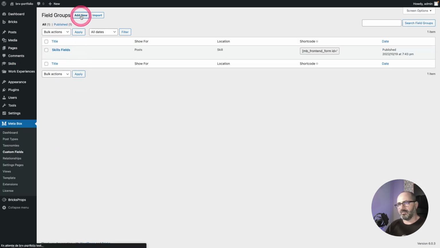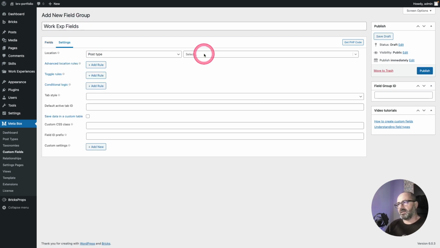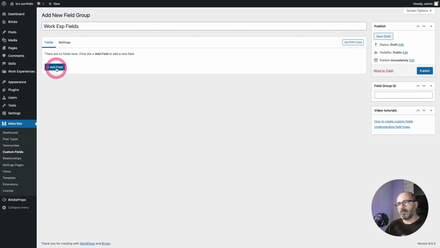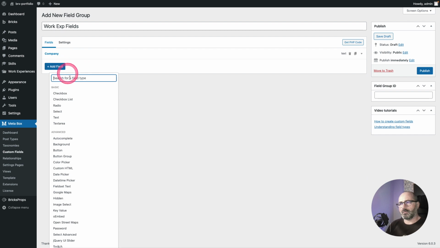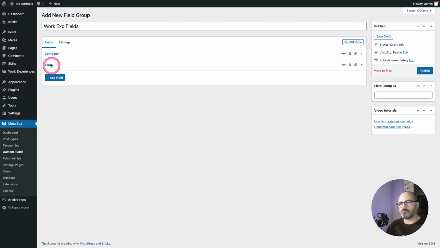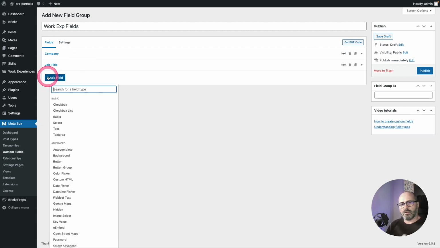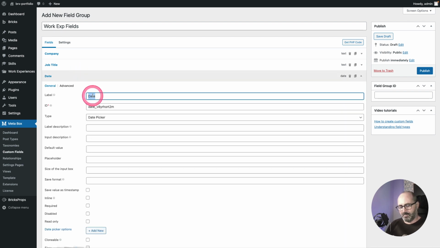Let's create the fields for the work experience. Assign it to the work experience. And we need a text field that will be the company. Another one that will be the job title. We want a date. This will be the start date.